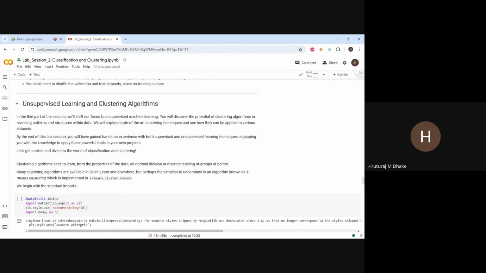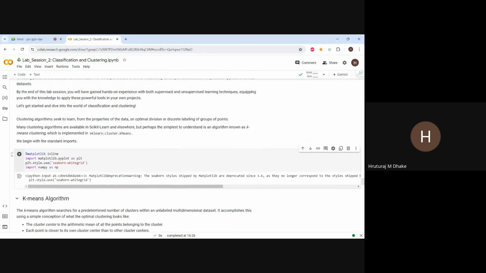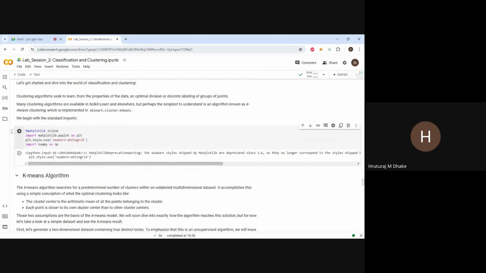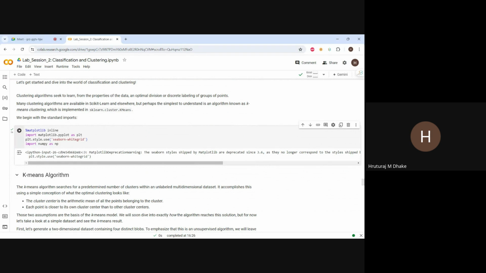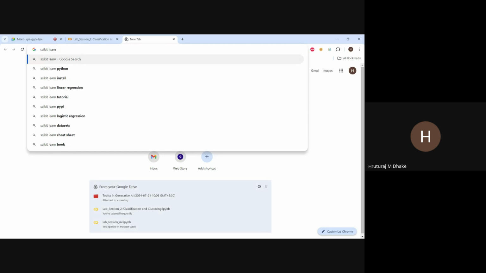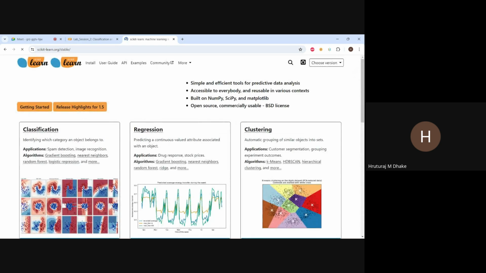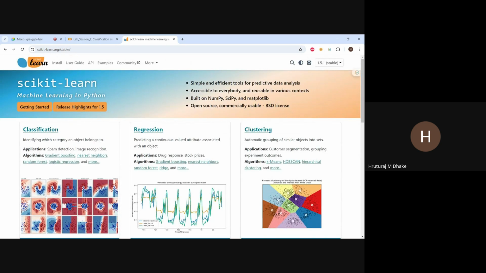But in unsupervised learning you don't have data labels, so how are you going to proceed? We will see clustering algorithms in this session. The main library we are going to use here is scikit-learn cluster. Here we have a demonstration of the k-means algorithm, but you should refer to the official scikit-learn documentation. Here you can learn lots of things related to classification, regression, clustering.